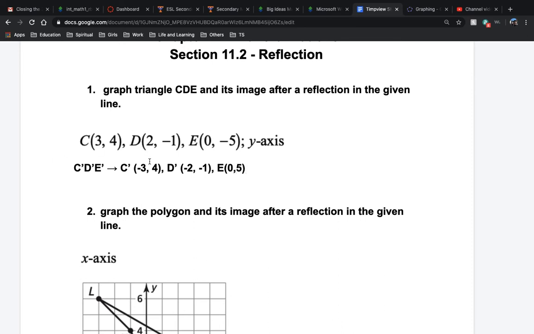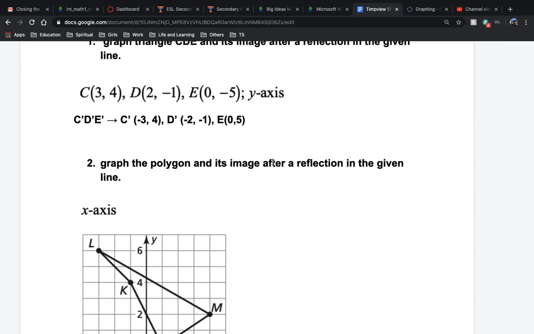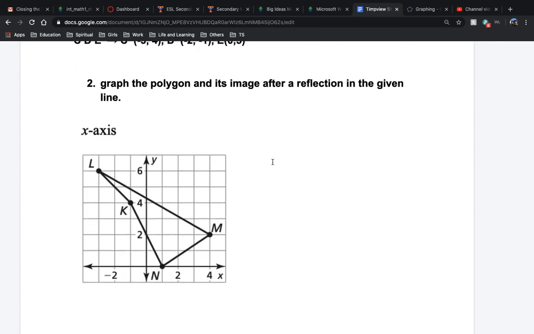I want you to notice something. Reflecting about the y-axis, can you see that the y value did not change and the x value is its opposite? Well, again, I tell you, refer to the book because there are some quick ways of knowing what happens every time you perform those reflections.